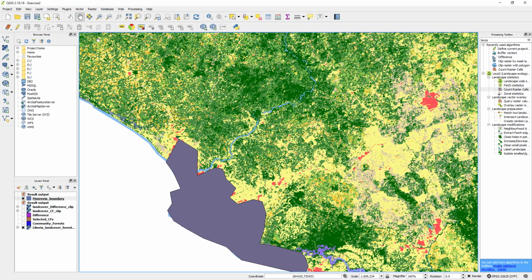In our next video, we will go through some basic cartographic principles and teach you how to essentially make your map look better.